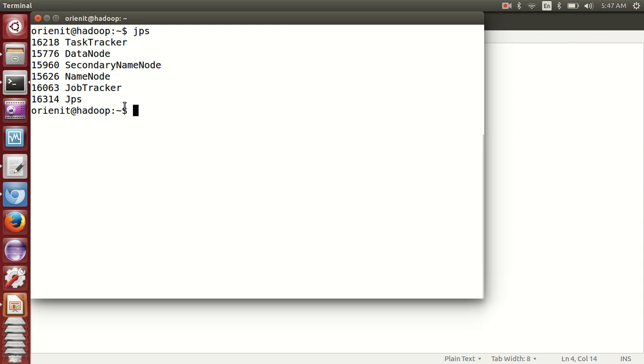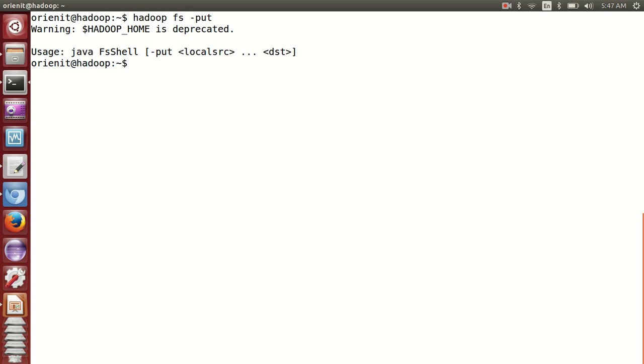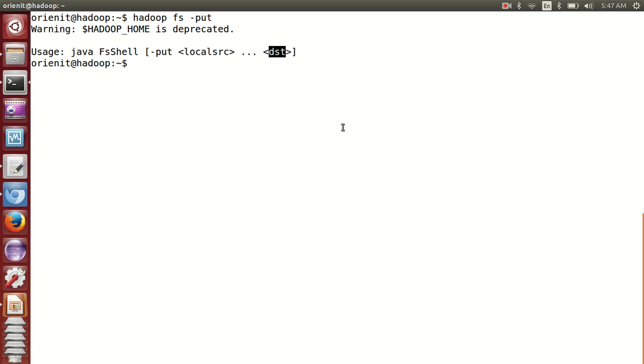What is the command to transfer the data from local machine to HDFS? It is the put command. The usage of the put command is hadoop fs -put. Suppose I forgot it, no issue, you can simply press enter, then it will give you the syntax of how to use the put also. It will look for the local source, which can be single or multiple, but the destination should be the HDFS.